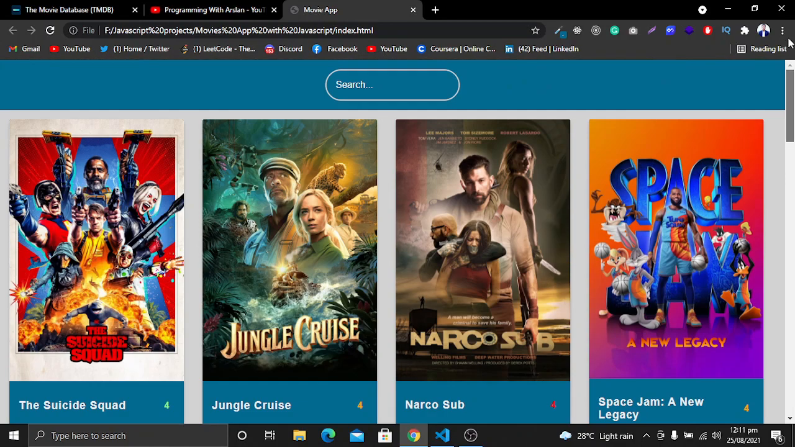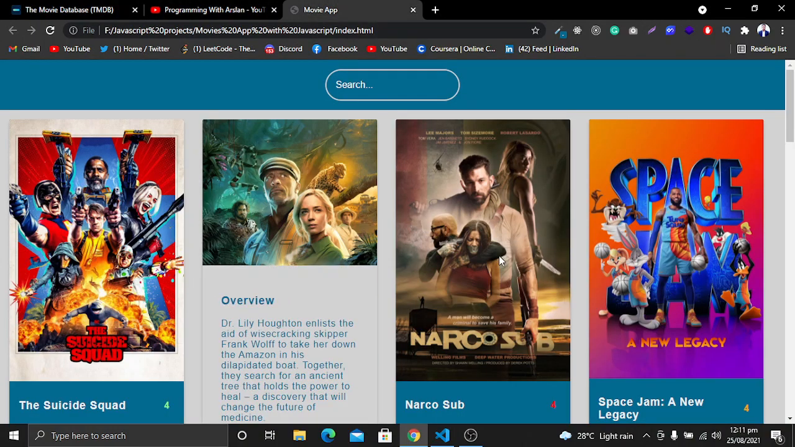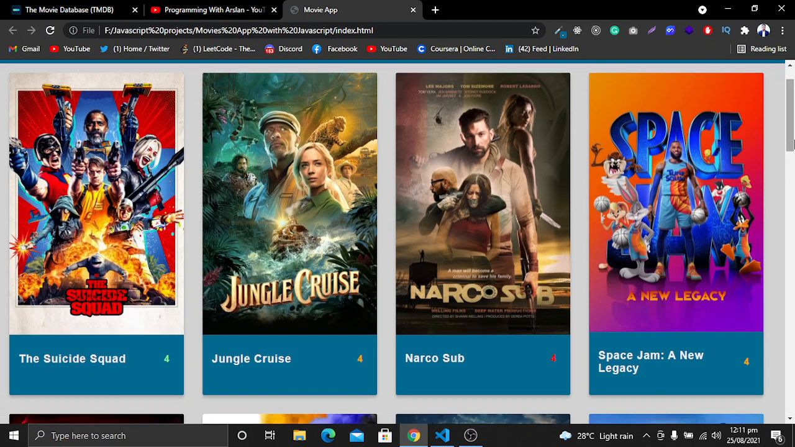So in this project what we will do is we will work with APIs. You will learn how we can get the data from the APIs. We will use a third party API of TMDB, the movie database. We will use the APIs from this website, and then the data that we get we will implement into our website. The data that we will get will be in the form of JSON.